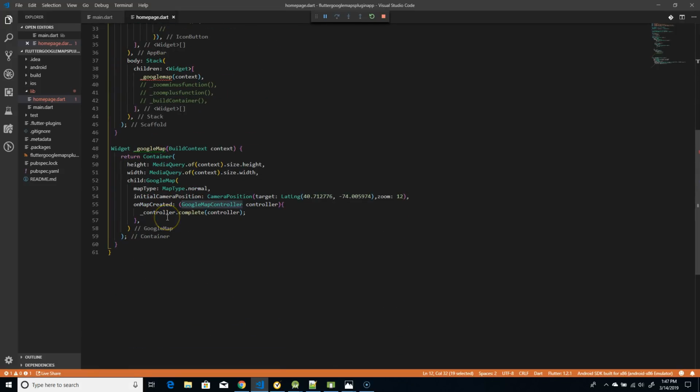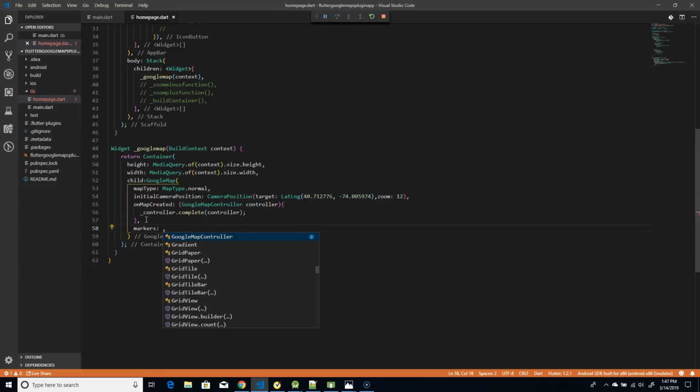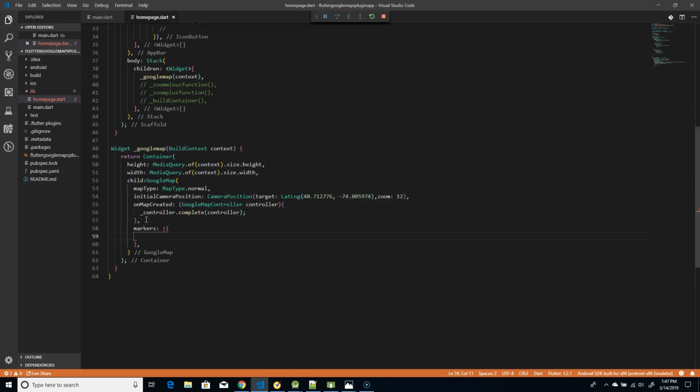So this is what the map is all about, but I want to add markers to it. So how do I add it? Okay, there you go. To add markers, there is another parameter that you could add to your Google Maps, which is called markers. So let's add that, and I'll show you how to create those markers also. So this is basically a set. So it takes a couple of marker values here. I'm going to add a few custom markers.